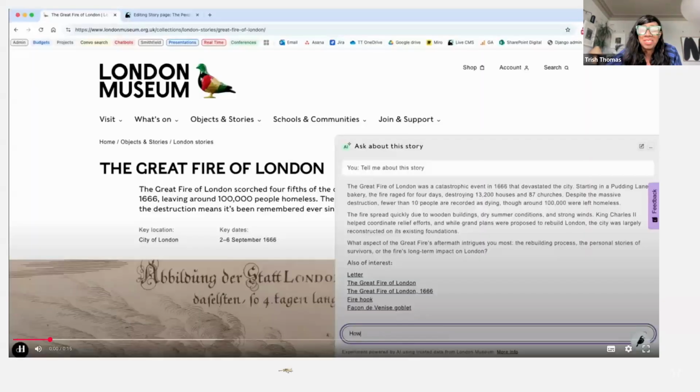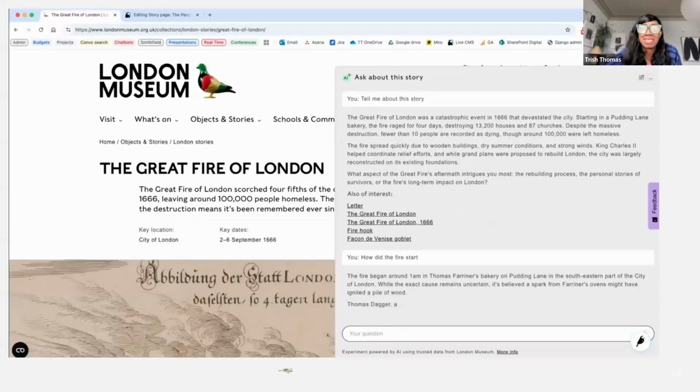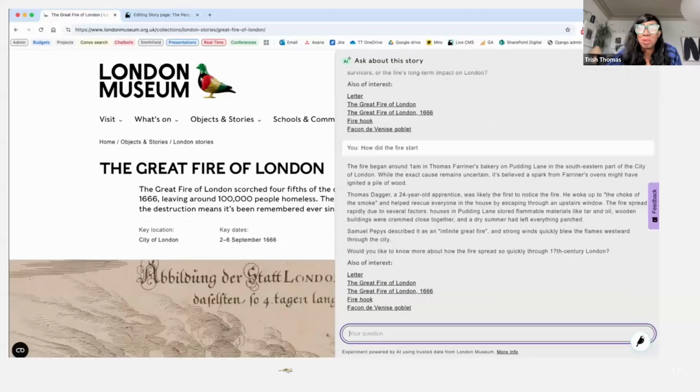If you choose to continue your conversation, the chat also retains the context from your previous questions to improve the quality of its answers to your follow-ups. So here's an example of how it responds to my follow-up question. And in this way, it supports back and forth dialogue, so it's more engaging for the user.